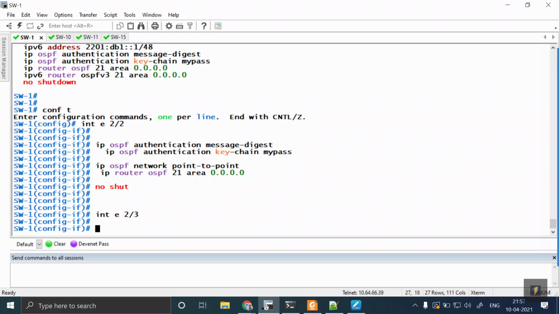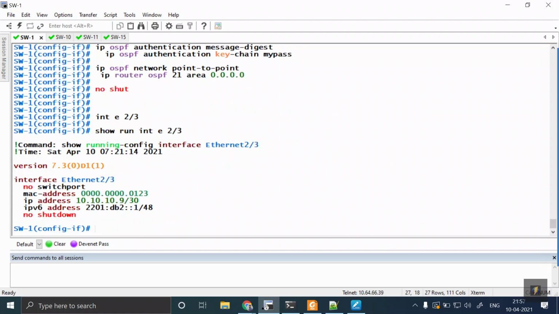On 2/3 again we have the IPv4 address, so let's actually look at that. I've forgotten. Interface Ethernet 2/3. Yeah, there you go. So we've got the MAC address, IPv4, IPv6. What we'll do here is something slightly different. Let's change the hello time interval. By default, the OSPF hello interval is 10 seconds and the dead interval is 40 seconds. Dead interval is always hello interval multiplied by 4. But in this case I want to tinker with that a bit.